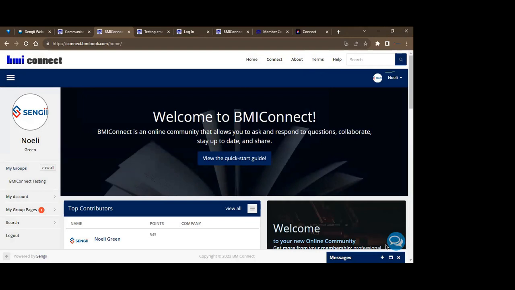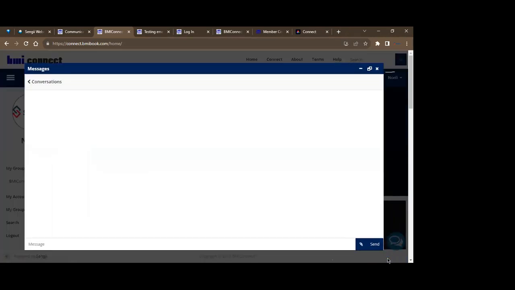Not to be confused, the chat bubble and the messages are two different things. This messages area is an instant message area. So in that, those private messages that you can send other people, if two people were on the platform at the same time, they could basically have a conversation through the platform as well. But again, notifications will be sent to your email as well if you have opted in for private emails.